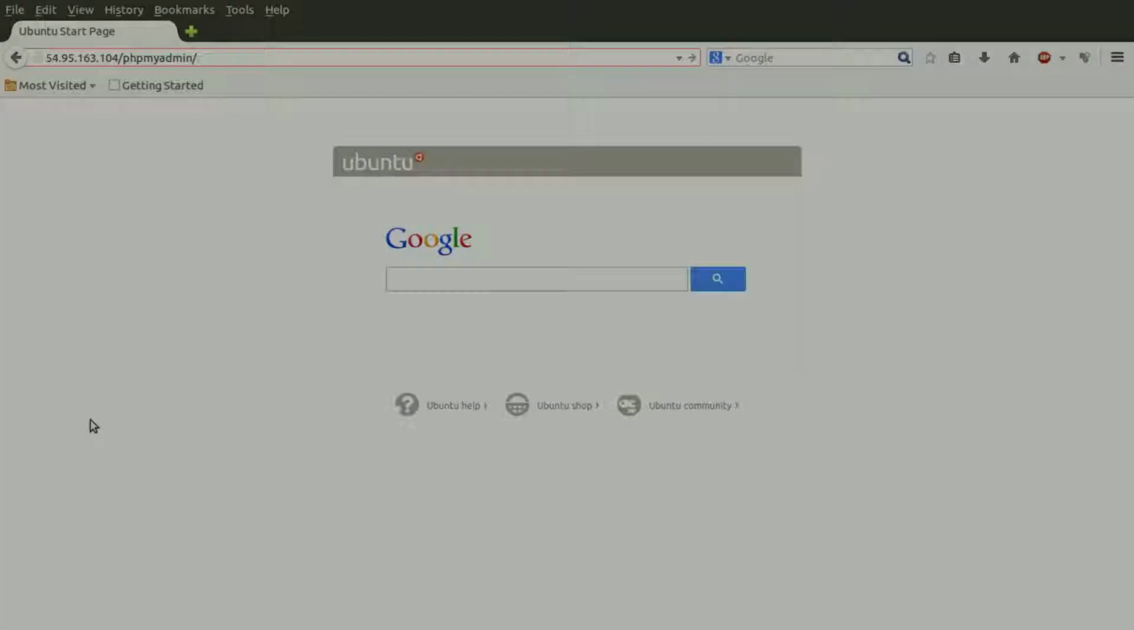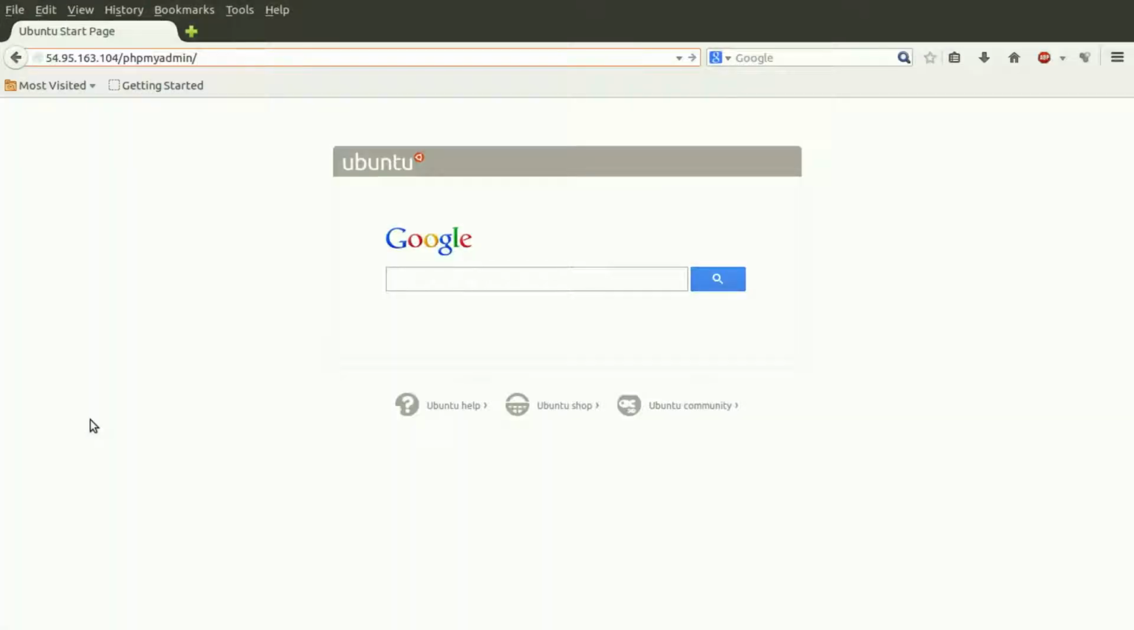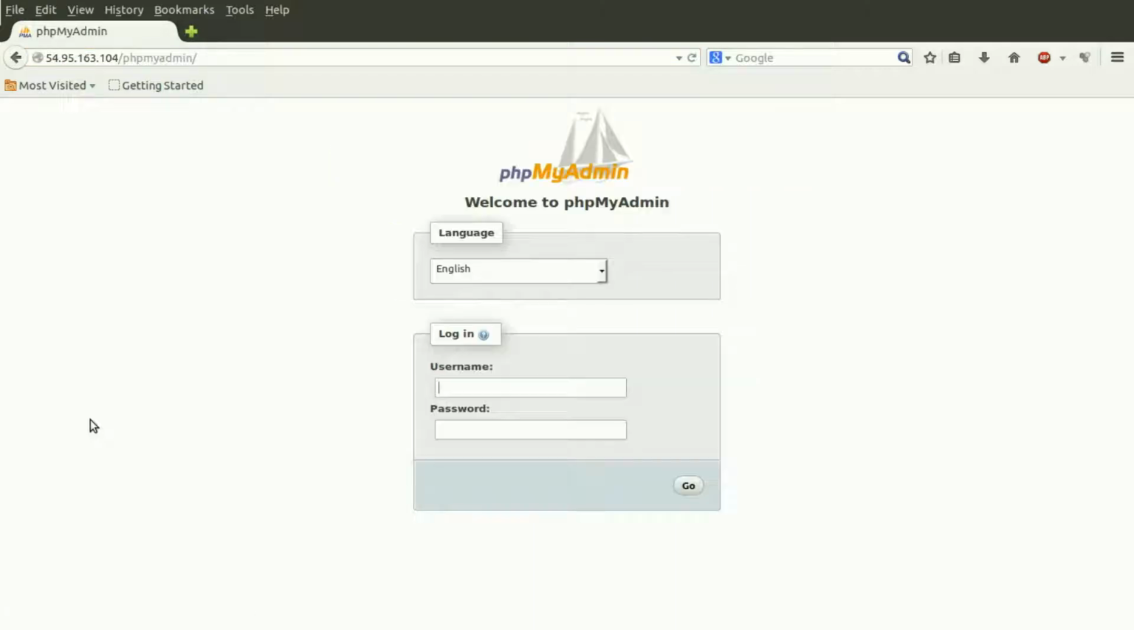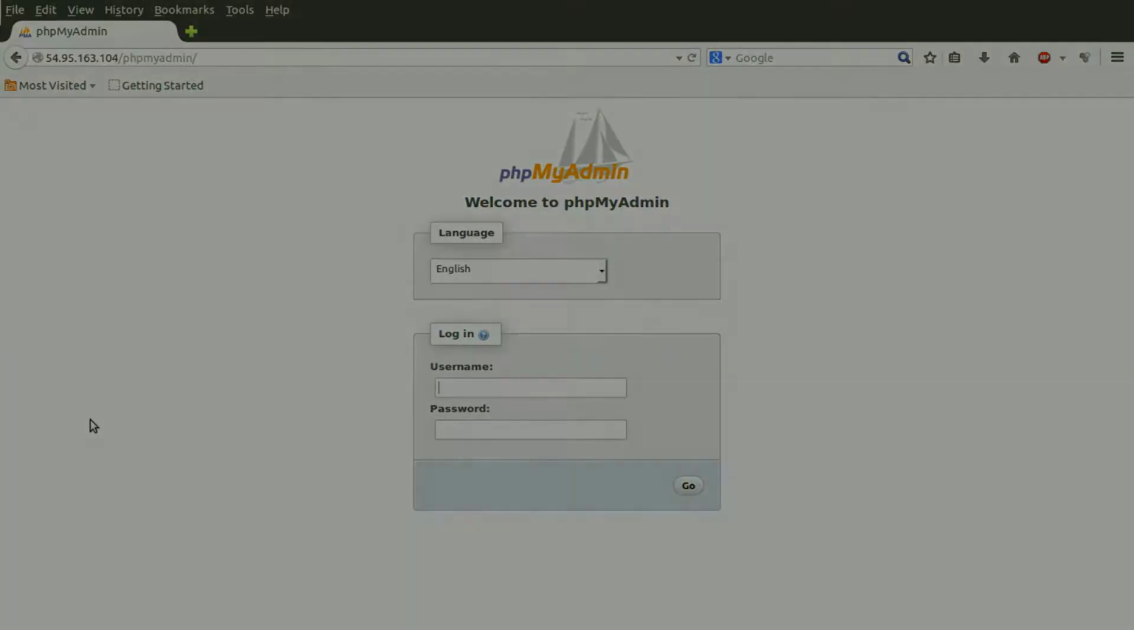Let's go to a browser to see if we can now access the phpMyAdmin interface from the web. I've entered the IP address of our Amazon instance and phpMyAdmin, and I'll hit Enter. And in fact, we've reached the login window for phpMyAdmin.